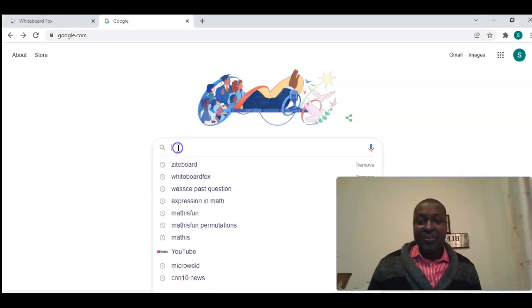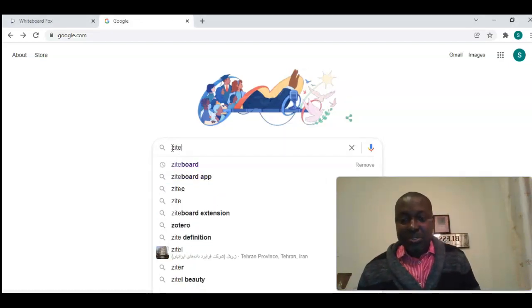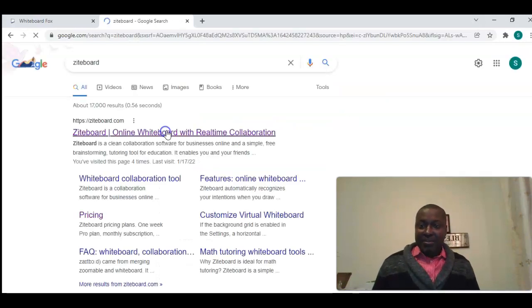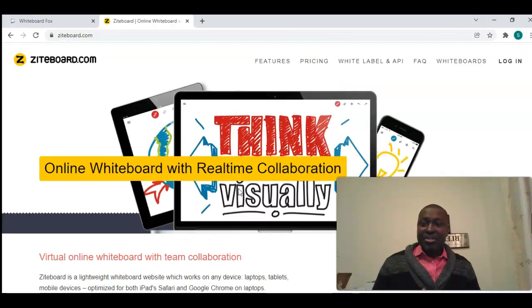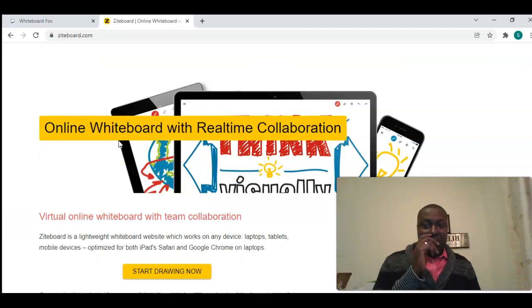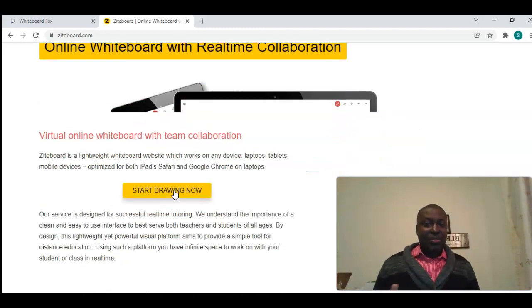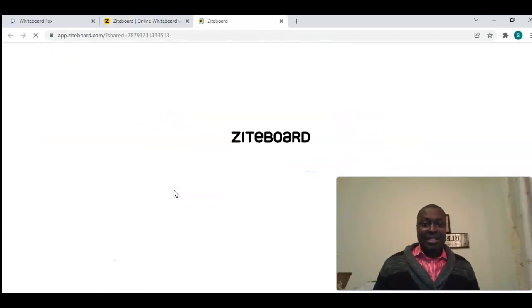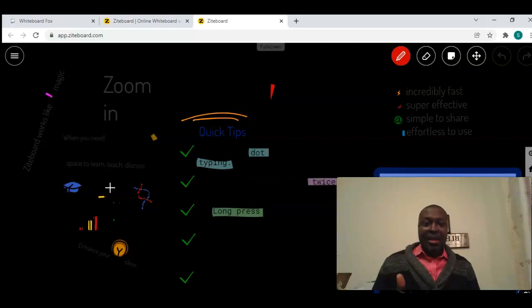So the first one is Sideboard. Type it in Google, you click it, and it brings you here. Okay, so an online whiteboard with real-time collaboration. If you want to use it, you click drawing now. And now it brings you here. So it tells you all that you can do over here.